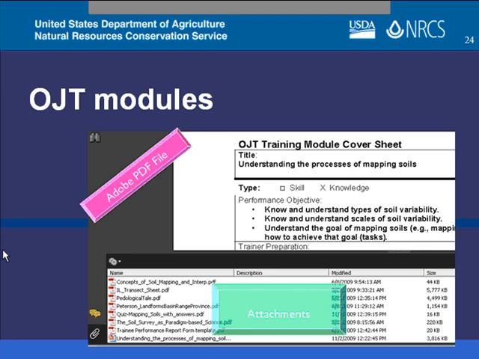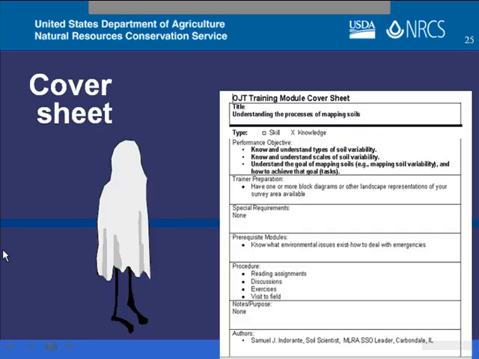So let's take a look at that. Each module has a cover sheet with information to help the OJT provider. The objectives are listed here. And obviously it's important that the OJT provider be up to snuff on the subject area before trying to deliver the training. The cover sheet helps direct that. The template provides areas for trainer preparation, special requirements, and procedure, as well as listing prerequisite modules for the training.